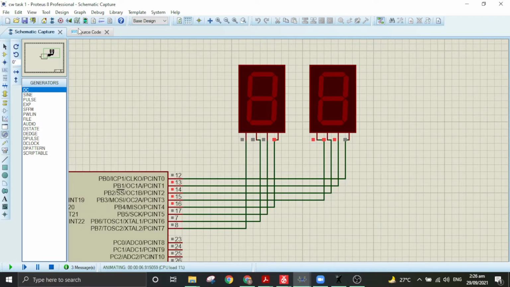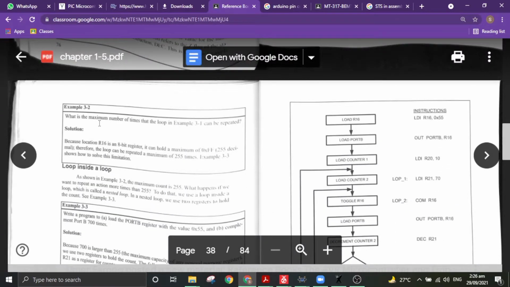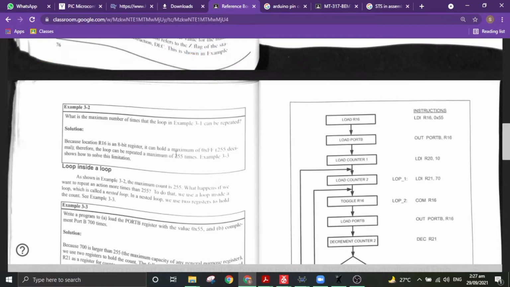After our first example has been verified, we now move on to the next one. It asks what the maximum number of times a loop can repeat in an 8-bit register is. As we already know, in hexadecimal it is FF, meaning all the bits are filled with 1, so the loop will repeat 2 raised to the power 8, that is 256 values, from 0 to 255, meaning the loop will repeat 255 times.